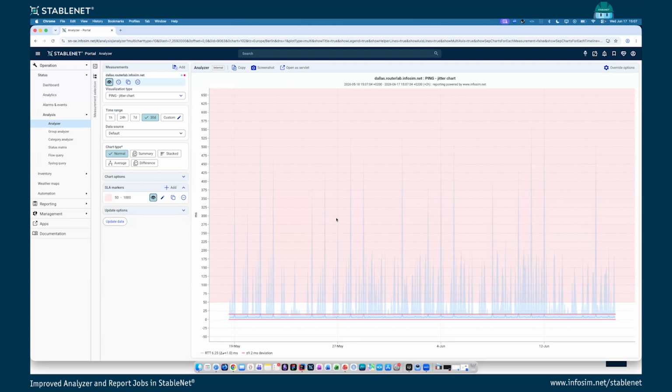We have a functioning SLA marker. If you want to get rid of it, you can just toggle the visibility here, so we don't have to remove it if you don't want to see it for a certain point in time.